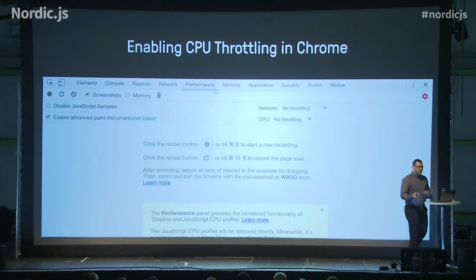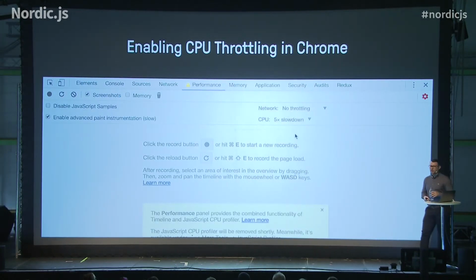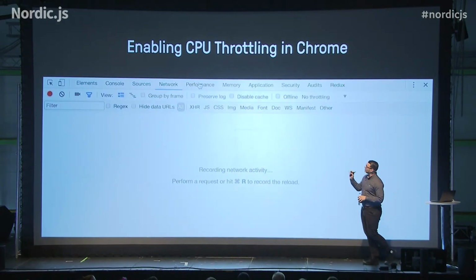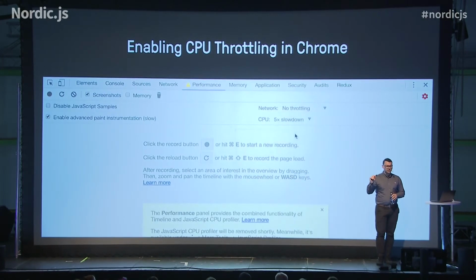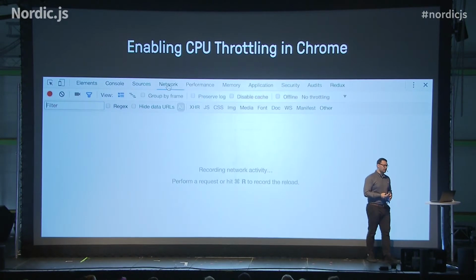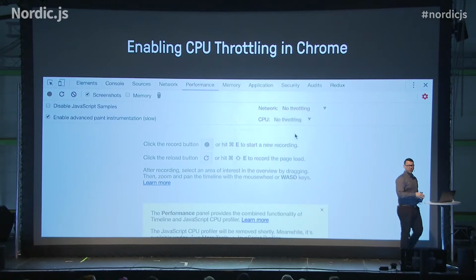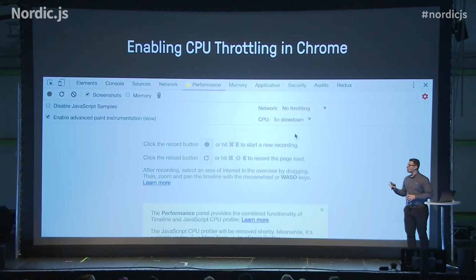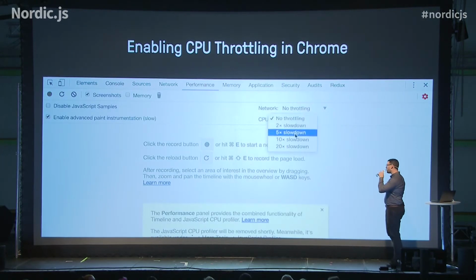Of course, if you can't afford or don't want to have a second phone or don't have an office phone, you can do this in Chrome. You go to the Performance tab and pull down to slow down the CPU by at least 5 times. When I did that on my reasonably new MacBook and then benchmarked something on a Moto G4 and my MacBook, they performed around the same.